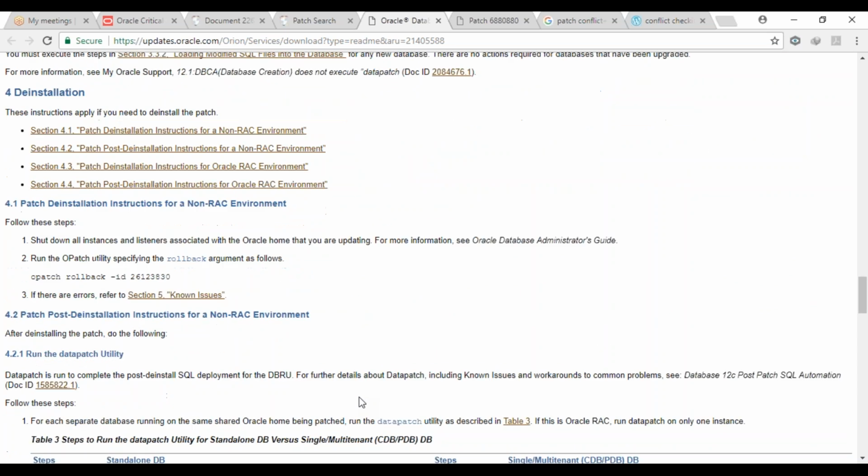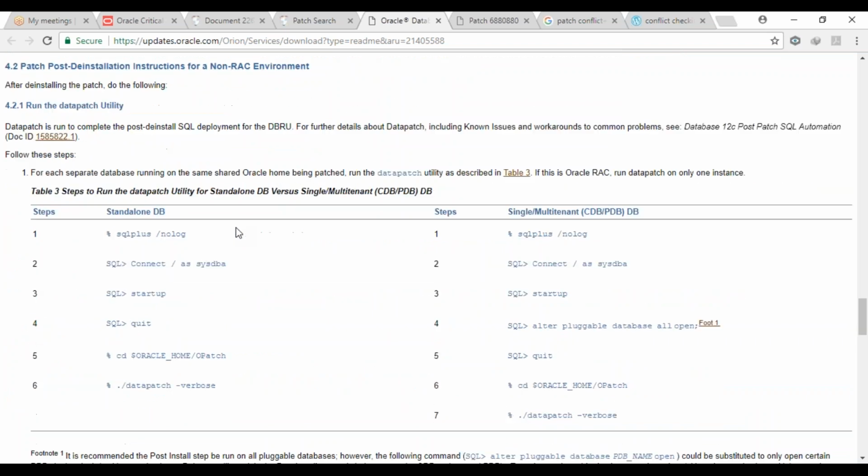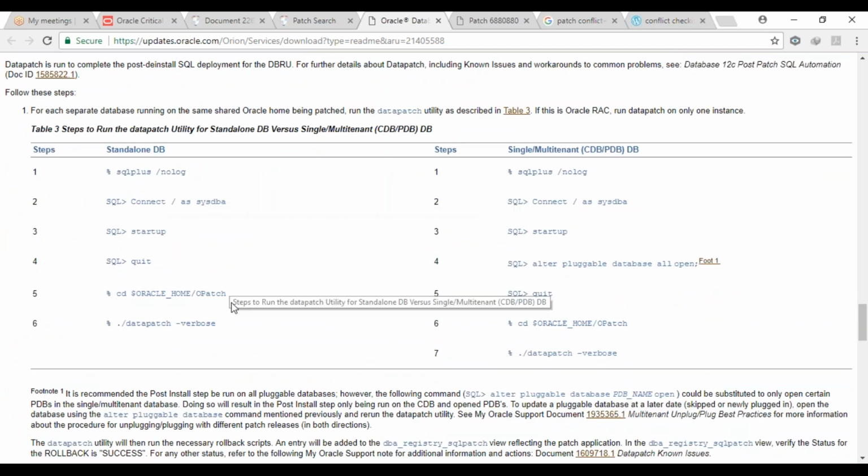Suppose you got some issue while applying the patch and you want to do a rollback. Then again you need to shut down all the databases and listeners, and you need to run this command, opatch rollback -id so and so. This will roll back the patch, and after that you need to start up the database again, and once again run this same command, datapatch -verbose.